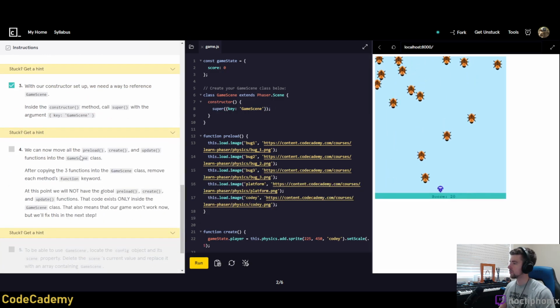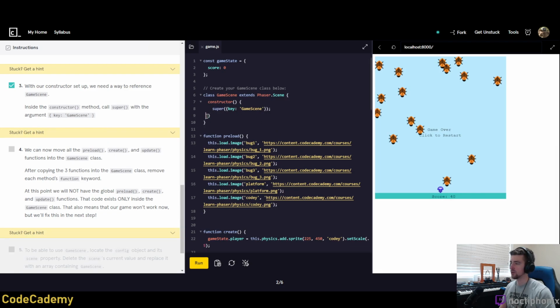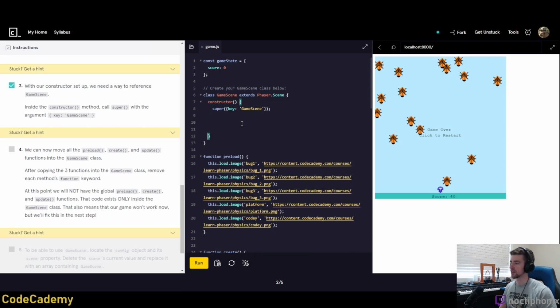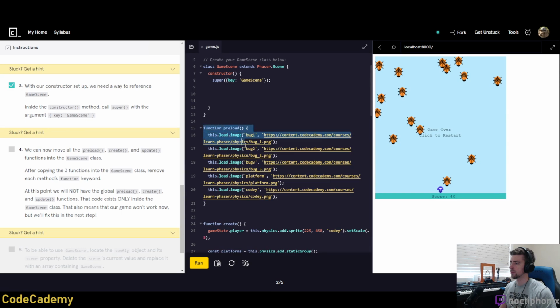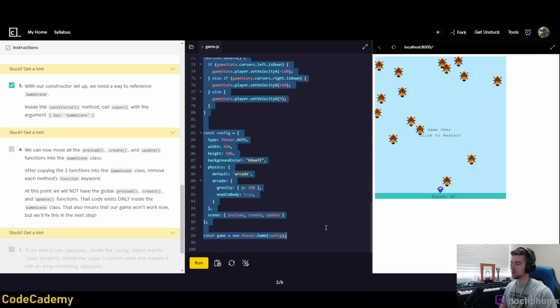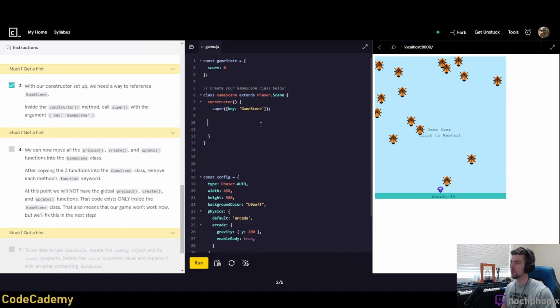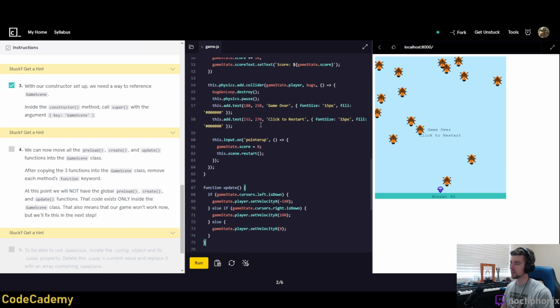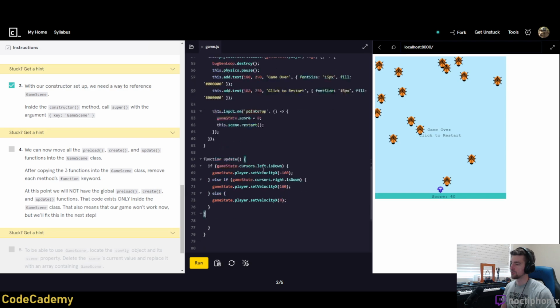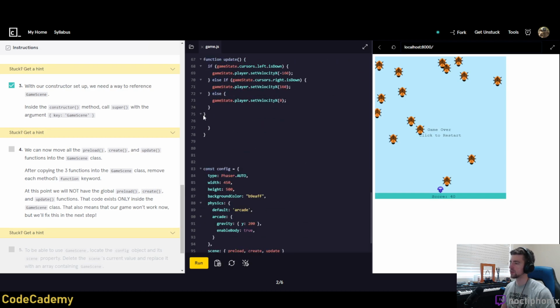Now we can move all the preload, create, and update functions into the GameScene class. Okay, so now this is actually going to be holding everything. So we have our function preload, so literally everything below, except for the config file. I don't think we're adding that in. We're just adding those 3 functions. So let's get rid of those and then input them into our class here. And make sure that's closing out nicely with the braces there.